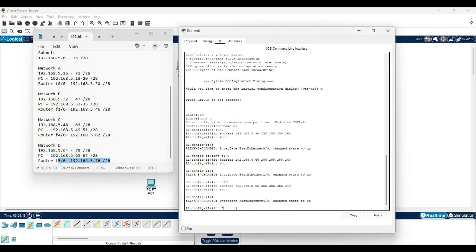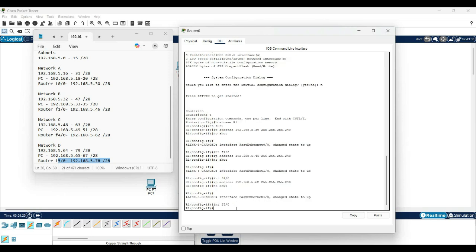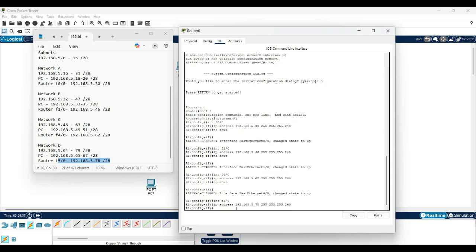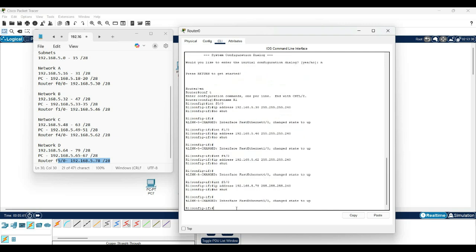Alright, and the final interface is F5/0. IP address 192.168.5.78, 255.255.255.240. No shutdown. Excellent.